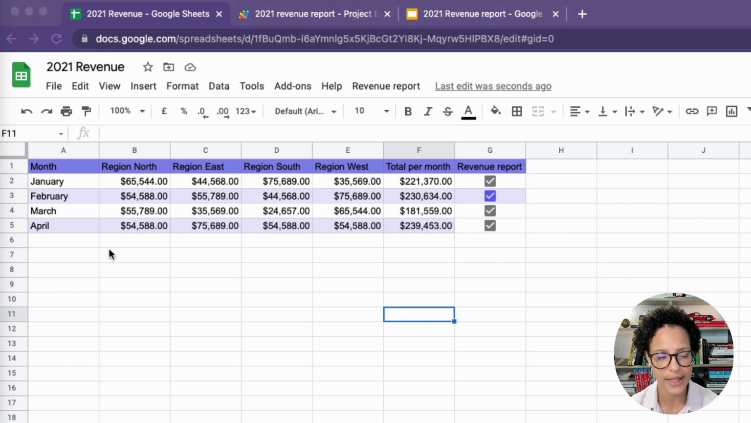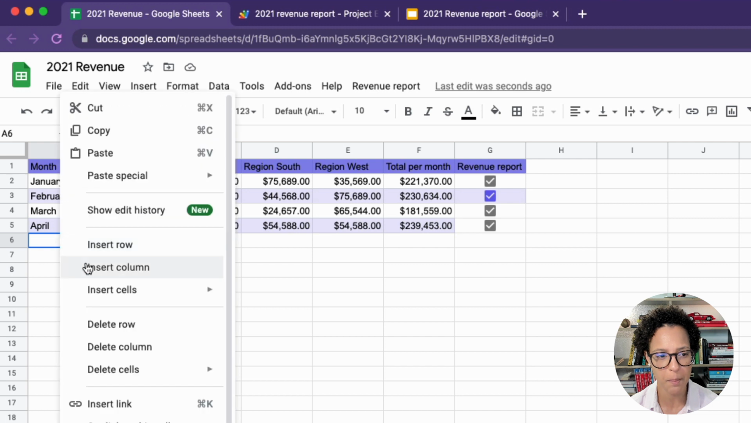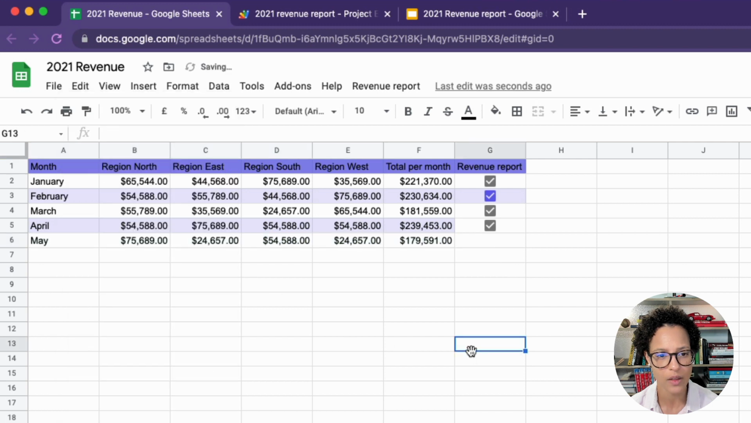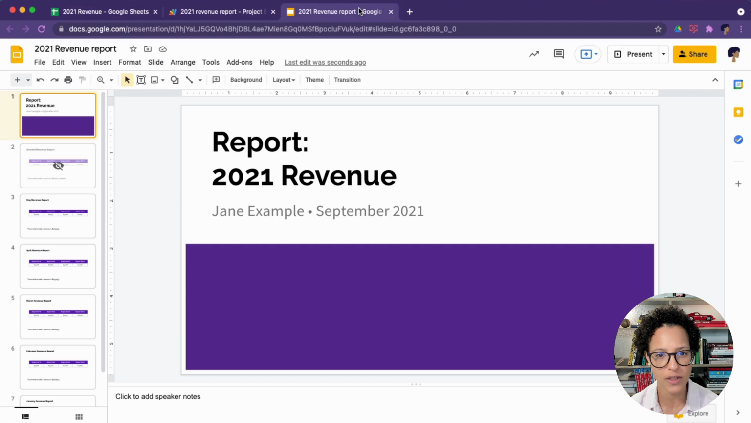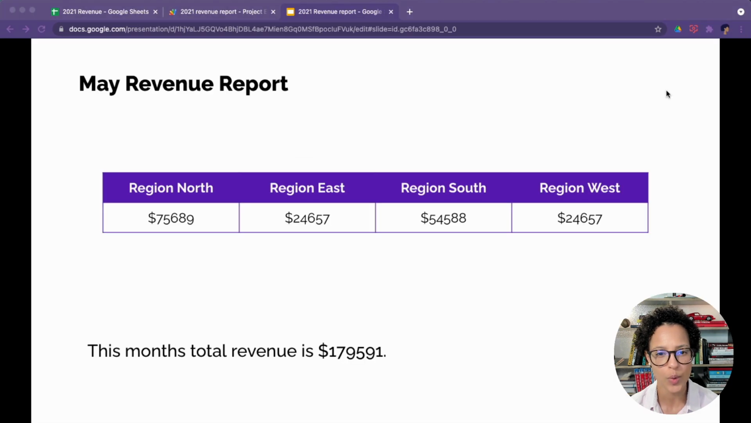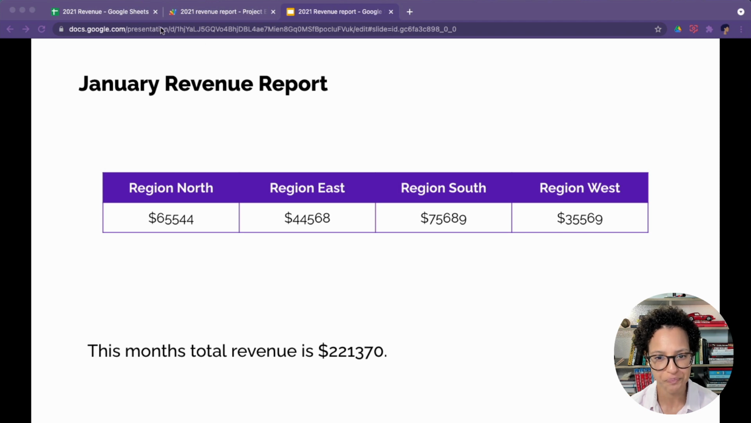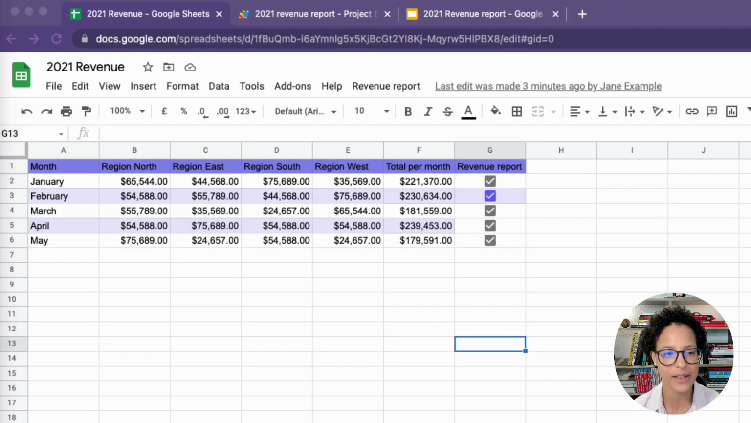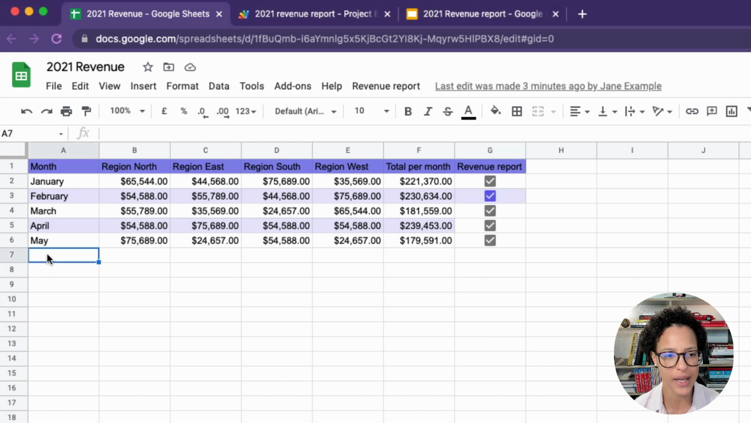Again, just copying data from another sheet off screen and pasting it in here. There you go, the month of May. Let's click on Generate Report again. And same procedure, we see the checkbox appears. And when we head over into our presentation, we see that a new month has been added. May, April, March, and so on. So that is how the automation script works. Let's add another month. Again, I'm copying data and pasting it.